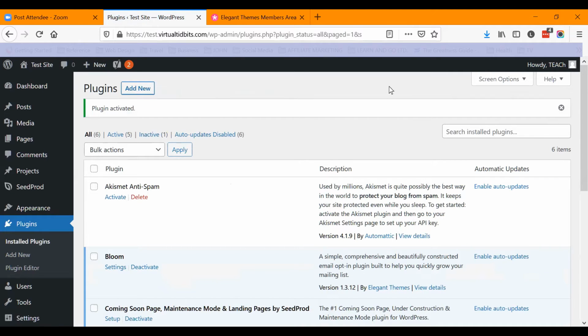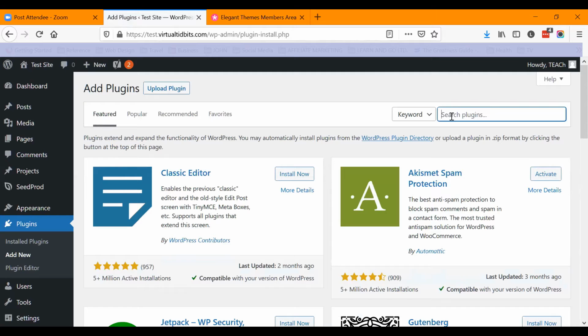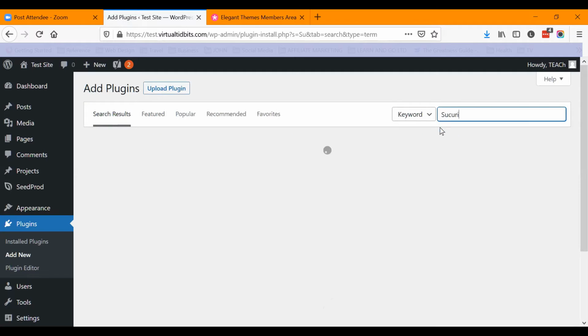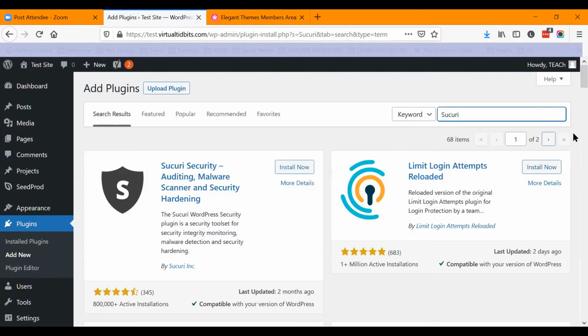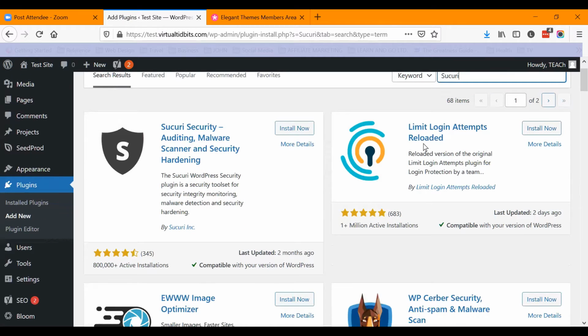Add new. And the next one we're going to be uploading is called Sucuri Security. And this helps with fighting against malware attacks and so on for your site. So for this type, this is also another option, but I found that this sometimes does have conflicts with Divi specifically. So I'll stick with Sucuri. So install now.